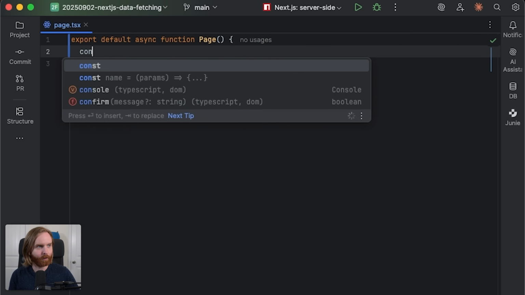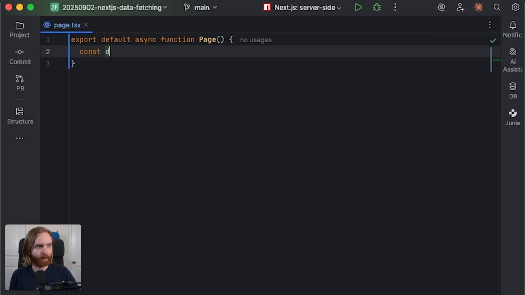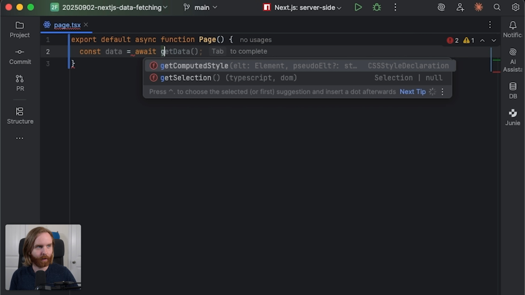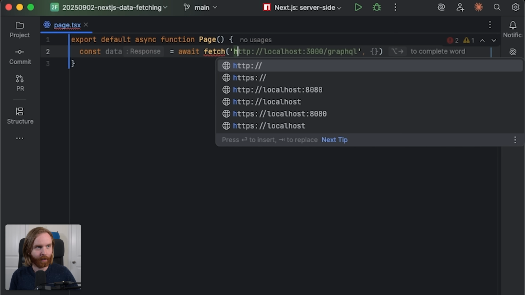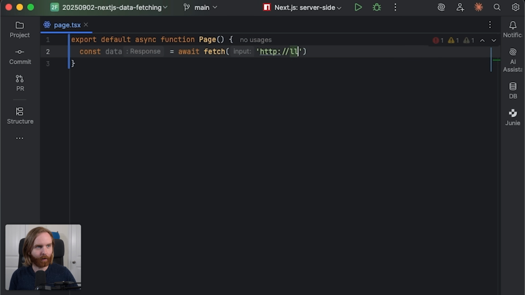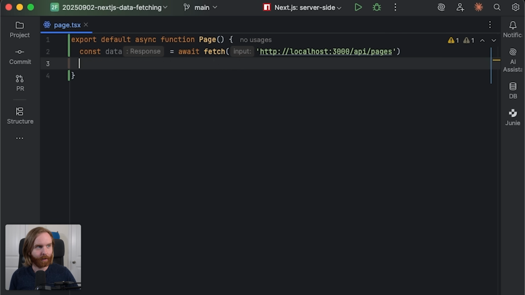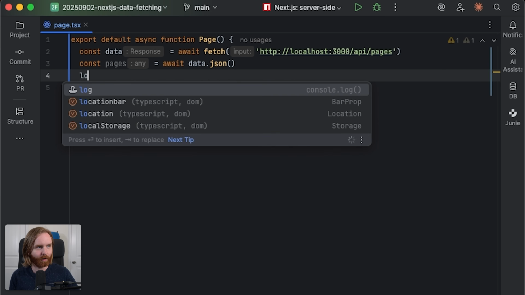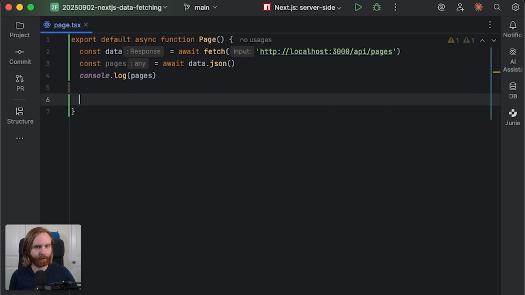And here we're going to get our data in a constant, and we're going to await fetch, which will be from our localhost:3000/api/pages. Then we can get our pages in a constant, and then we'll await data.json, and then we can just log our pages. And because each page needs to have something returned, we'll just return a div that says page.